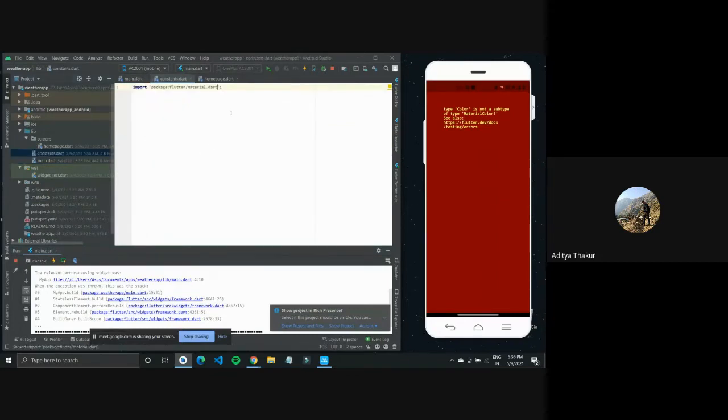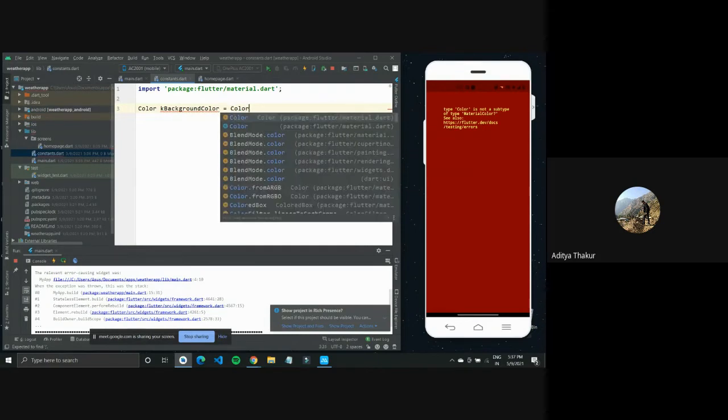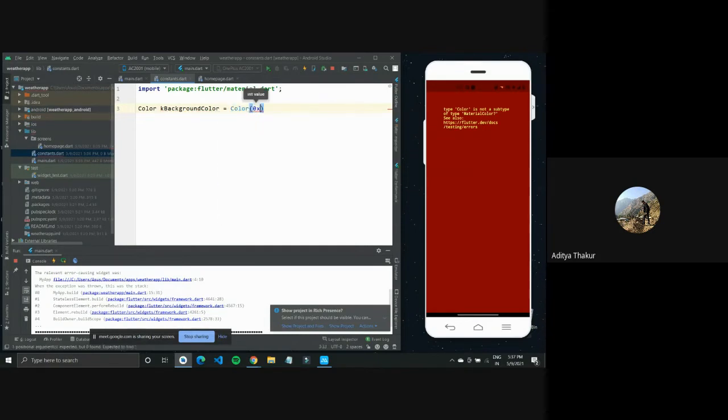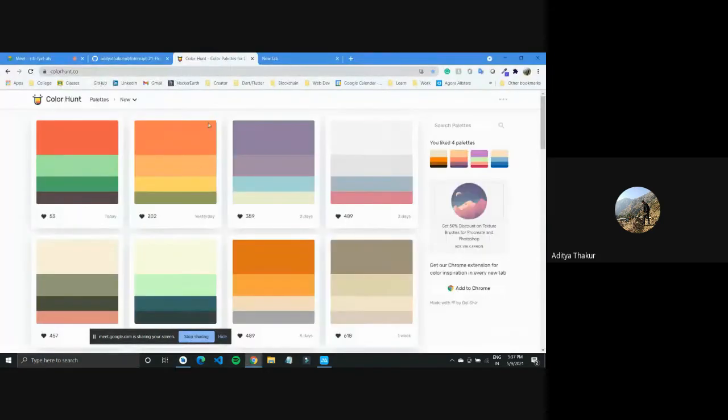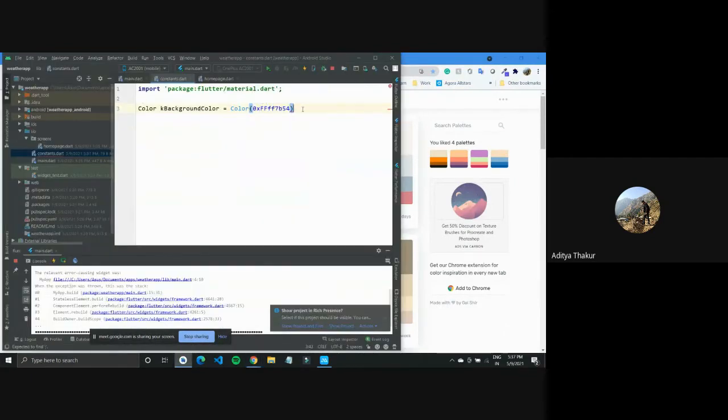I'll go over to my constants.dart file, import material. Material has all the colors and all. So what I'll do is I'll define a color, a background color, and try to use one of the colors from here. I think this looks good. So we'll copy the code and paste it here. Let's try to see if this works.